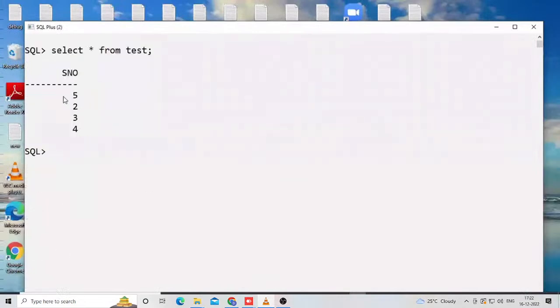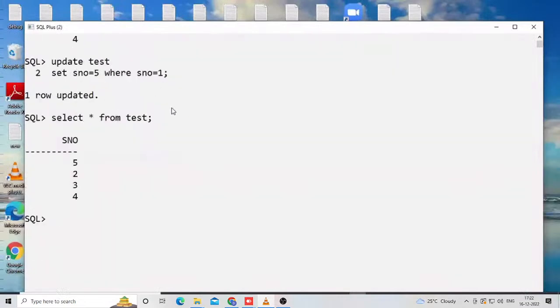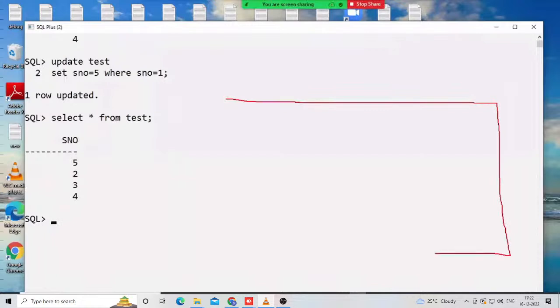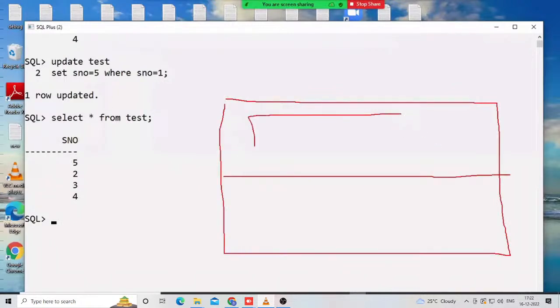This 1 is there, that 1 is changed into where? 5 only. No, but then a new value for the transaction, where will it be stored? Very good, in a memory area. In a buffer, the new value for the transaction is stored in memory. And now in a buffer someplace, the old value for the transaction is stored.